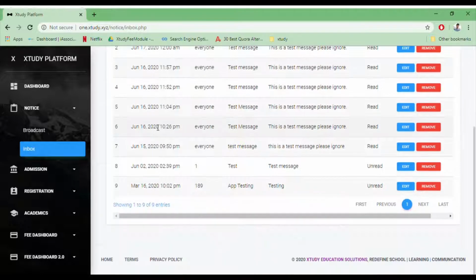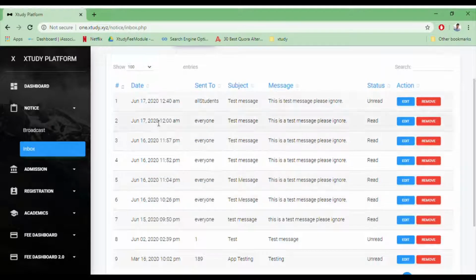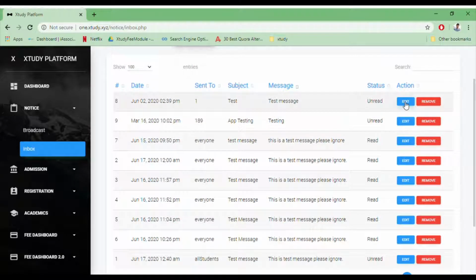So I have sent this type of messages, and this is the status of the messages. If the SMS has been read, it will be denoted by red. If it is unread, it will be denoted by unread. From here, I can edit the SMS or directly remove the SMS.